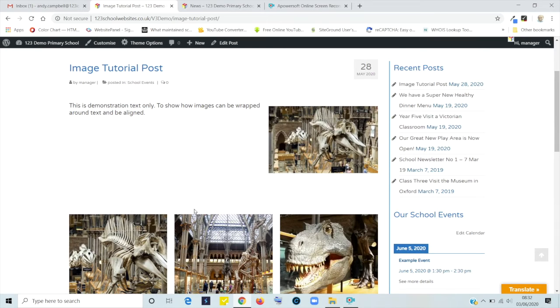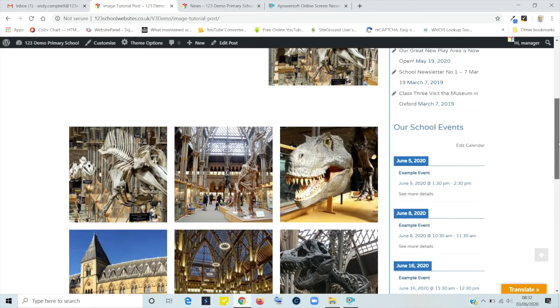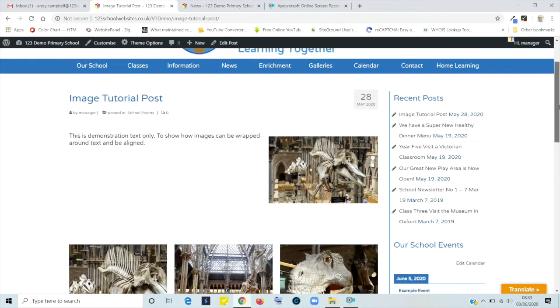Now we could have typed in above the gallery in the editor a title for this gallery of images should we have wanted to. Okay, so we're happy with that. We're happy with the page.